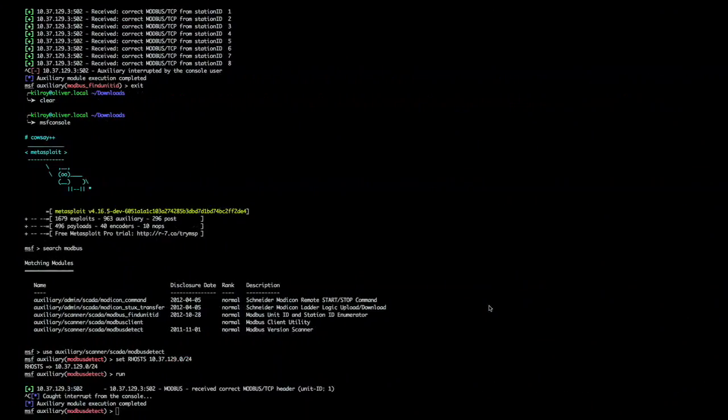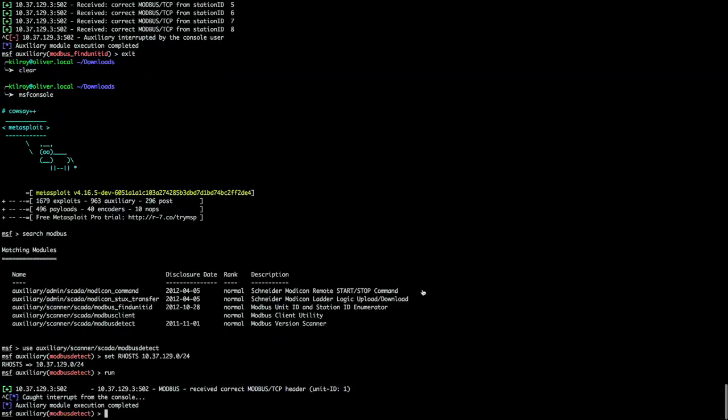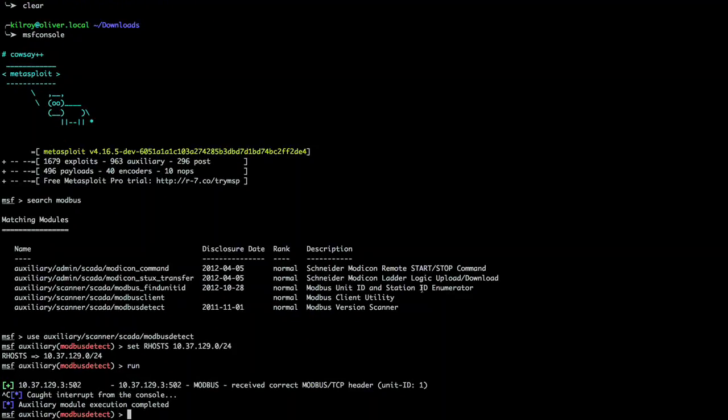So let's take a look at how we might actually communicate with that. So what I've got here, see if I can make that a little bigger for you. I started off here by just doing a scan of my local network on my PC. I've got one of these Modbus servers running in a virtual machine, and so I just scanned that network, and you can see at the bottom there that I got a correct Modbus header, and it tells me the unit ID is 1.